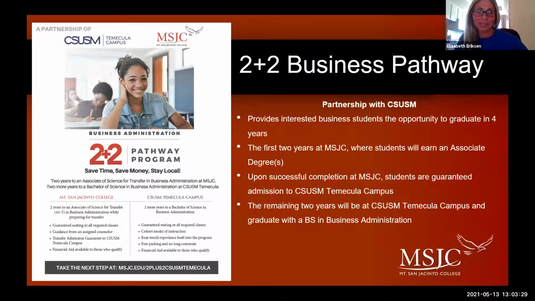So the program was started several years ago. It provides students the opportunity to have guaranteed seating and really streamlined academic advising the whole way through, which is a little bit rare. A lot of students, when they're going to college, whether 2 or 4 year, are just sort of guessing classes and hoping they're on the right path. But with the 2+2, they spend their first 2 years at Mount San Jacinto Community College with an advisor guiding them on the exact right classes to take.